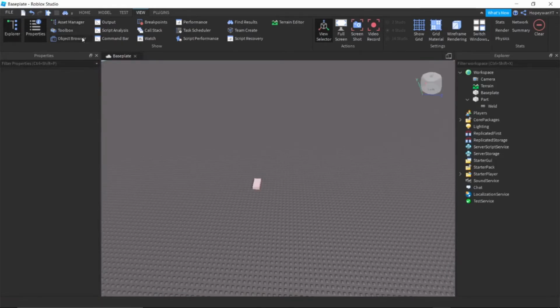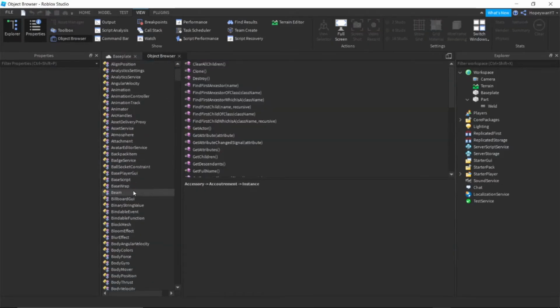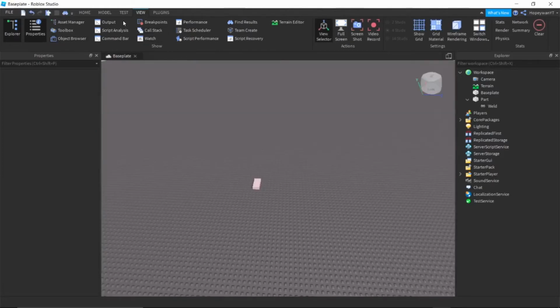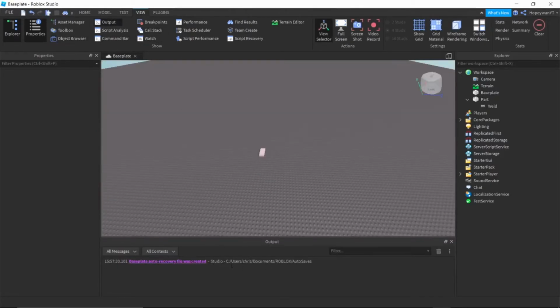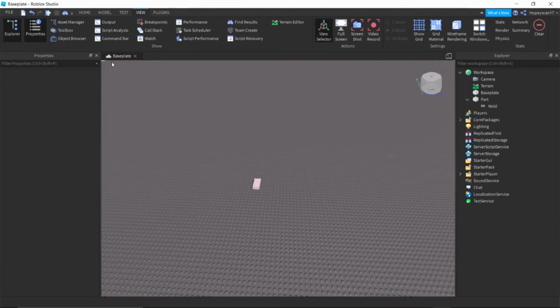I know what toolbox is. Object browser, this is like how to know what, if you forget what to script, you go to object browser. Then output. Output is where it looks in your scripts for problems and all that stuff, and if you mess up in your script, your output will tell you exactly where in your script, what line, what was messed up and everything. Yeah, so it's pretty cool for debugging your game, which is basically looking for problems in your game and fixing the bugs.